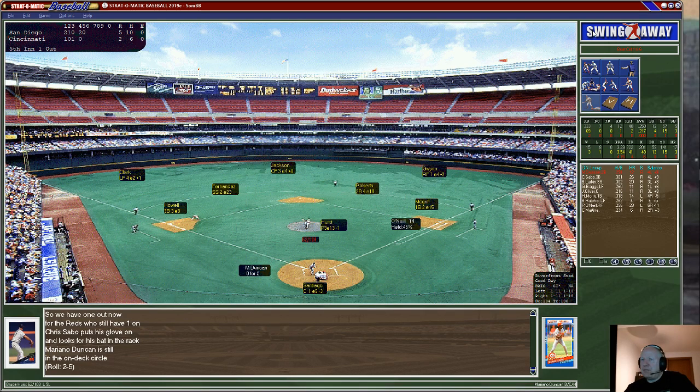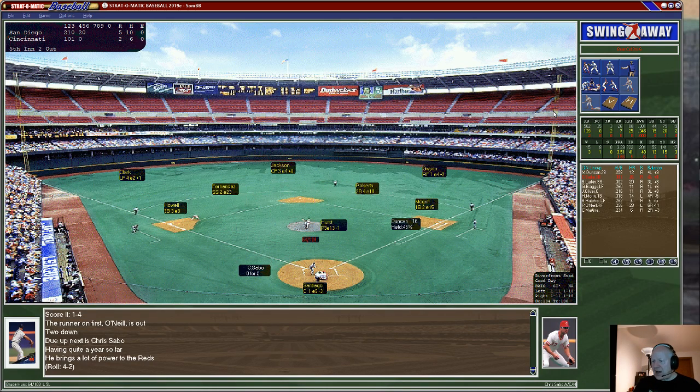Here's Mariano Duncan. Reds still trailing 5-2. Duncan swings and hits one to the mound. Hurst tosses it to second. The throw to first is not in time, and that will be a fielder's choice. Score that 1-6, 1-4 on the play. Roberts could not get the double play turned over. And your 2-out hitter will be Chris Sabo.